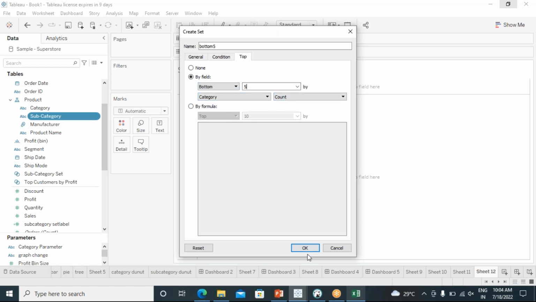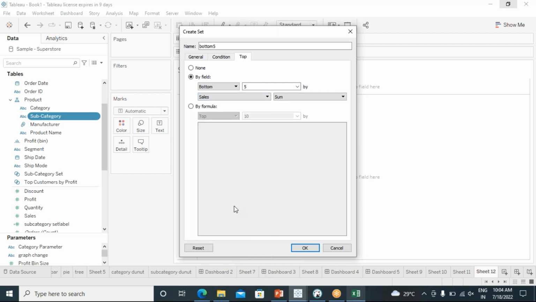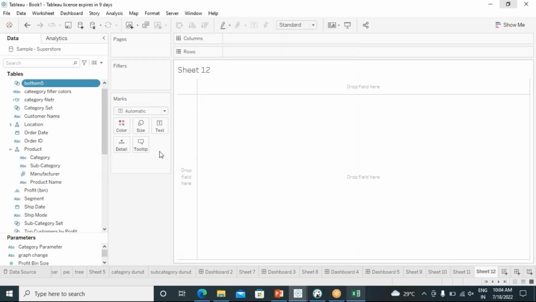By mistake, if you blindly click OK, the value you get is not meaningful, because it is taking the count of categories. You don't get the proper result. So you need to check which field you are calculating on. Select that. Based on my sales, I am taking the bottom five subcategories. Click OK. The bottom five set is created.